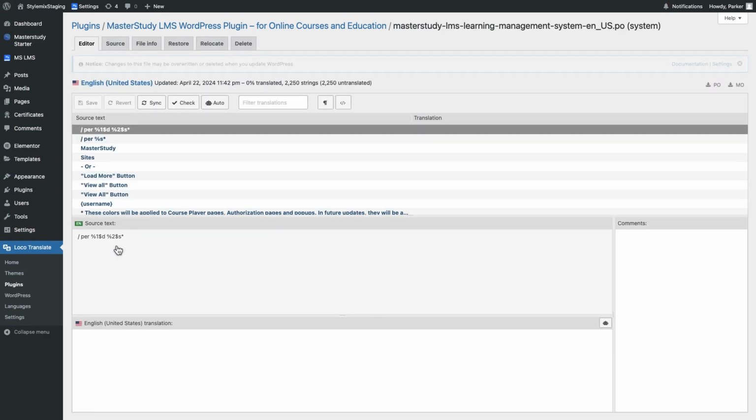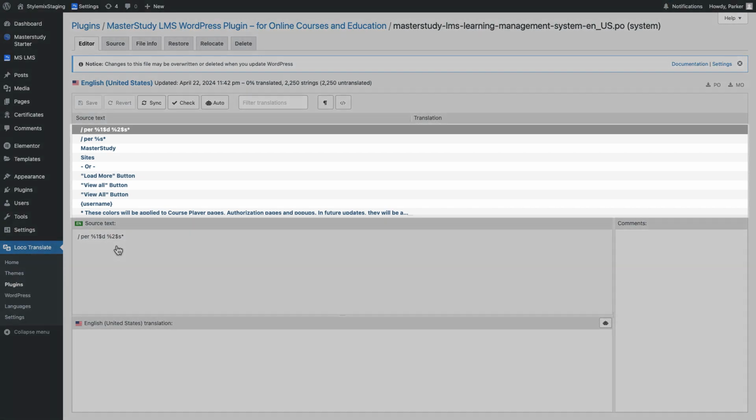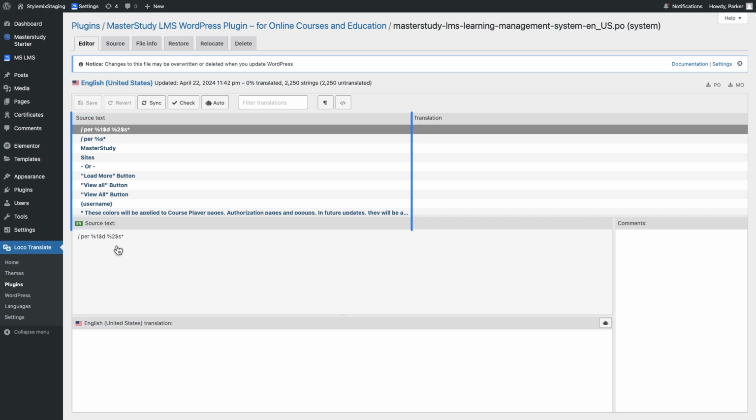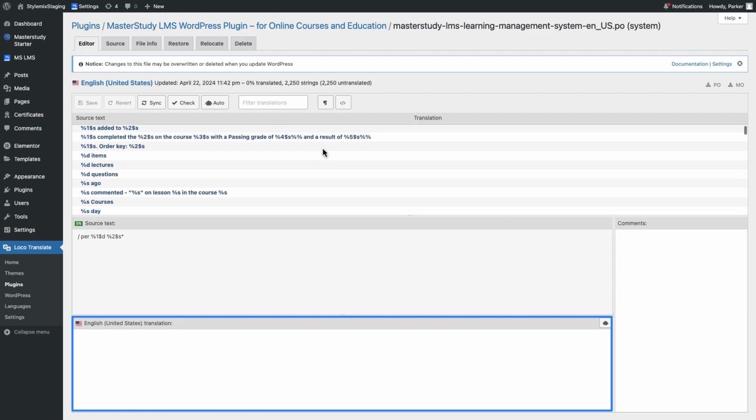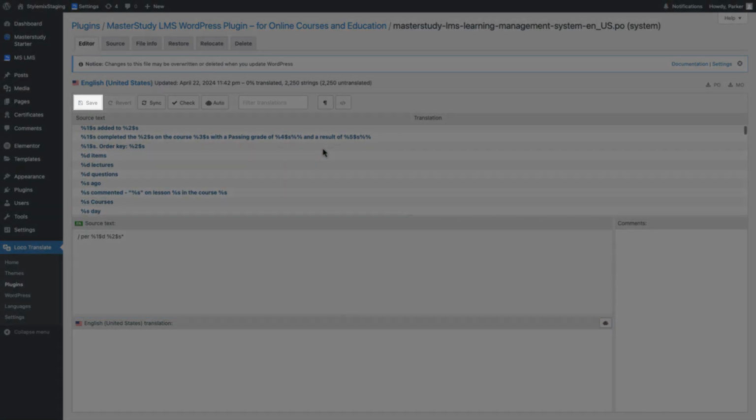So, this is the main interface that we will work on. Here you can see all the strings in our free version of the plugin. In the first column, the original text is displayed, and in the second column, the translation by you. Translations should be written here, and after each translation, changes should be saved.